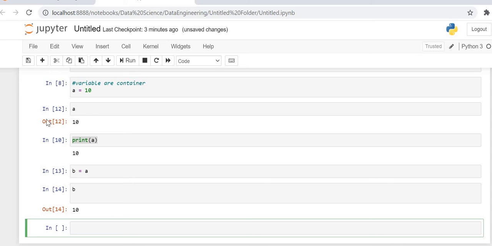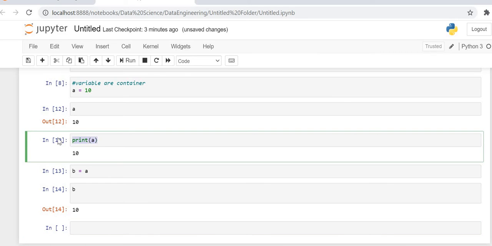So why is it showing this? Because this value I can store in some other variable also. At the same time, print A is not giving me any value. The print function is a function which I can use only to print the value. It is used to get to know what value a variable is having.